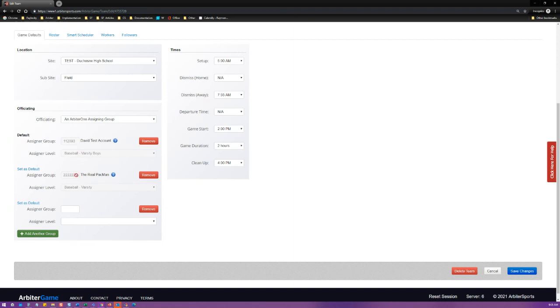Now, if you do have multiple assigners, you do have the ability to select one as a default. So we can see here for my team right here, we have this one set as the default, and then we have these other two. So when you're adding a game, you have the ability to select which assigner will be scheduling the officials for that team, for that particular game, if you do have multiple assigners.